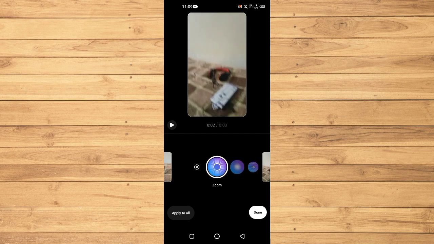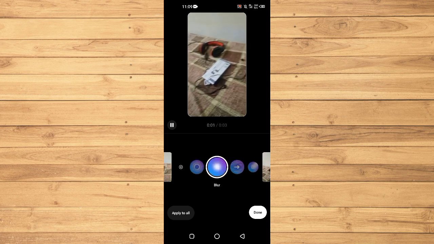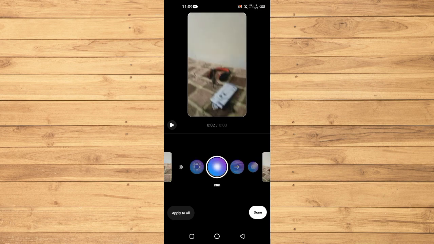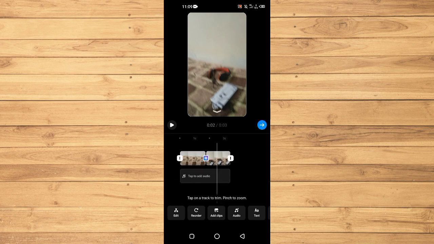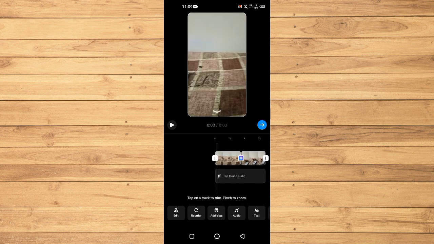Okay, and you can even see the preview above. Okay, so we have all kinds of these transitions, so I like this one. I will tap on done here, and now when I will play the video, you will see the transition.